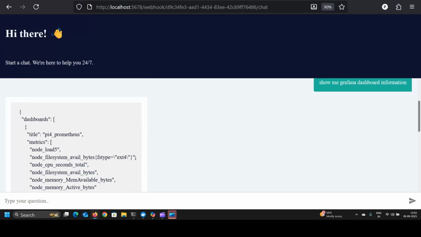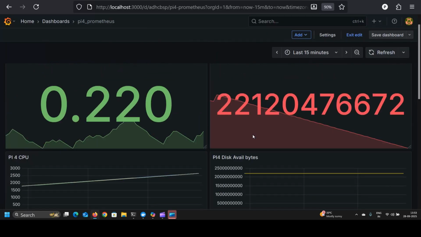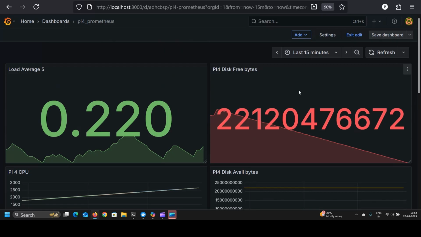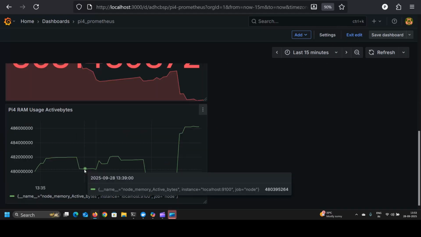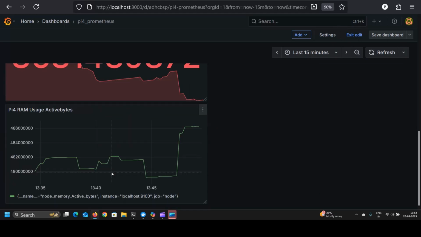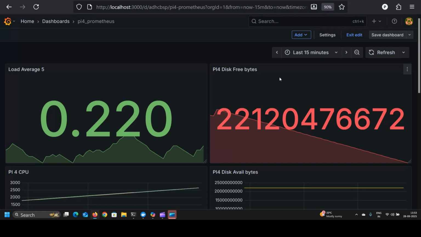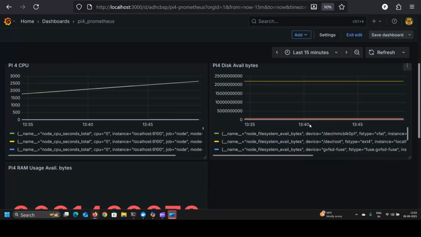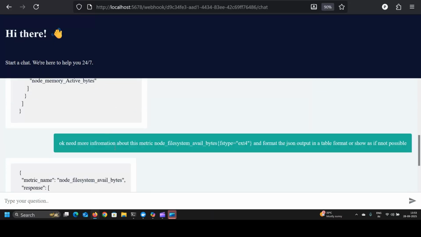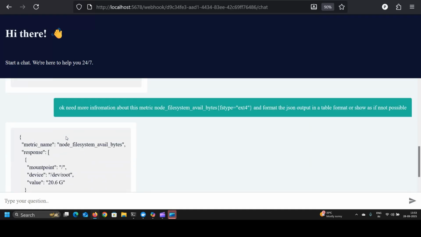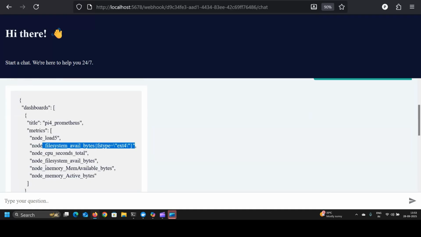If you see what I have asked, it is to give me the file system metric. This is the metric we asked for, disk available bytes. We filtered for the ext4 type file system, that is our Linux file system, and this is what it responded back.